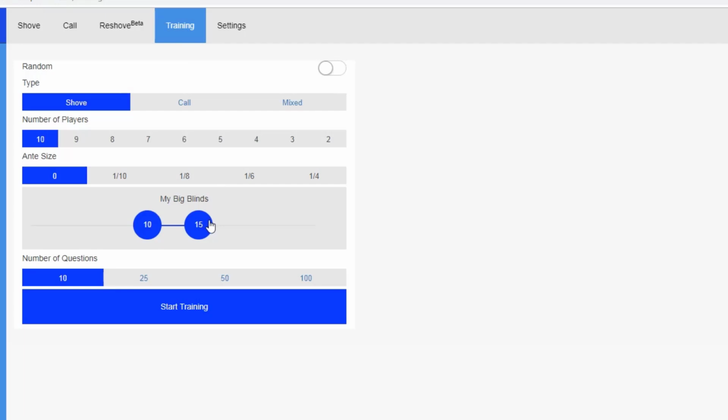You can also specify exact simulations here. So let's say you struggle with that kind of awkward stack depth, let's say 15 to 25 big blinds. This is something where the 10 big blind stack, it's an easy shove or fold. Sometimes as we get deeper to 15 to 25, where the ranges get a bit tighter, it's a little bit more confusing. So let's say you're weak in this area, you want to run some questions on it.